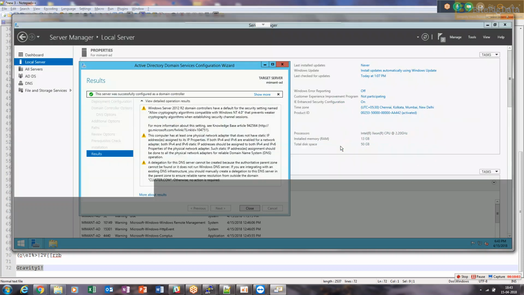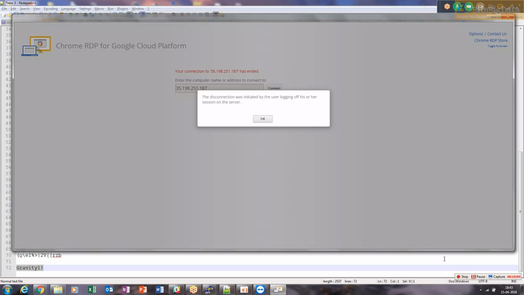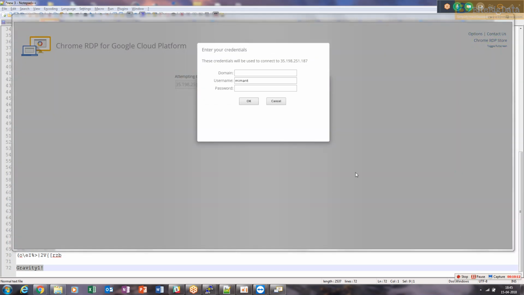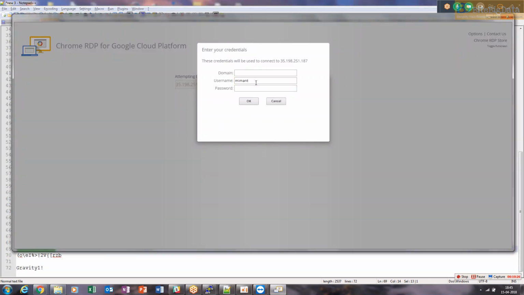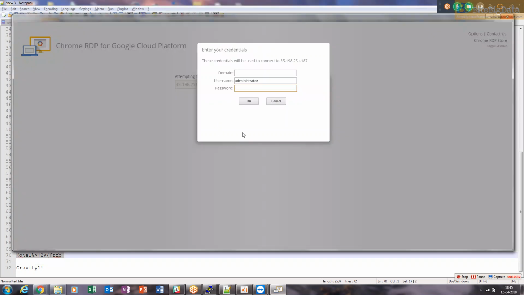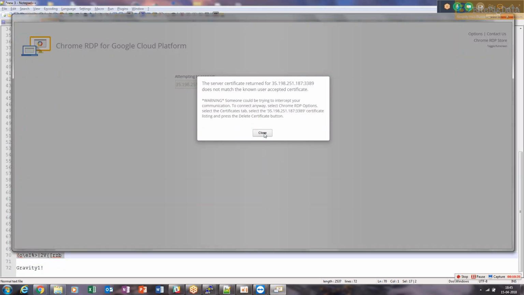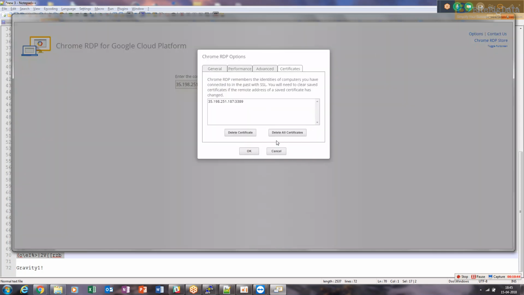You're about to sign off. Okay, so I have made it an Active Directory domain controller. Now we need to relog in. This time we will use the administrator password, because we need to set up one thing called secured LDAP. So let me go to options, certificate.